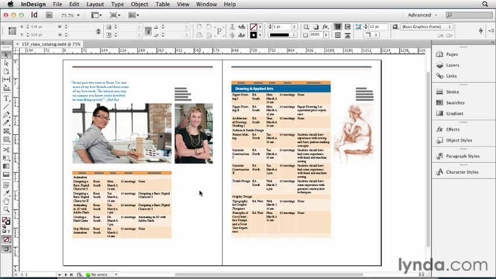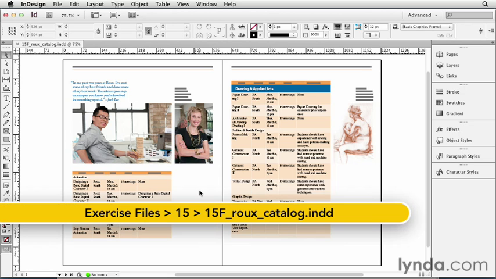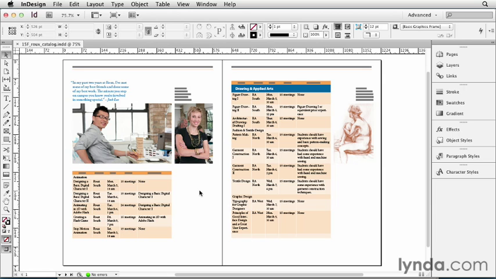So now we've learned how to format tables in some detail. But if you had a lot of tables to format, it would be really tedious to go through this process for each and every one of them. Fortunately, InDesign has a feature called table styles and cell styles, and these let you apply lots of table formatting with a single click.